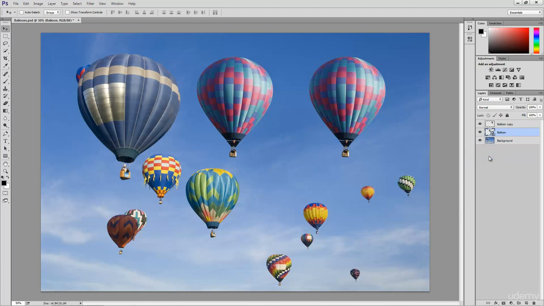Okay, I've converted my balloon on the left into a smart object, but it doesn't seem to look any different. That's because it really isn't different. Smart objects in themselves aren't special in any way. It's what you can do with them later that makes them special. I'll show you what I mean by editing both my smart object and my regular layer at the same time.